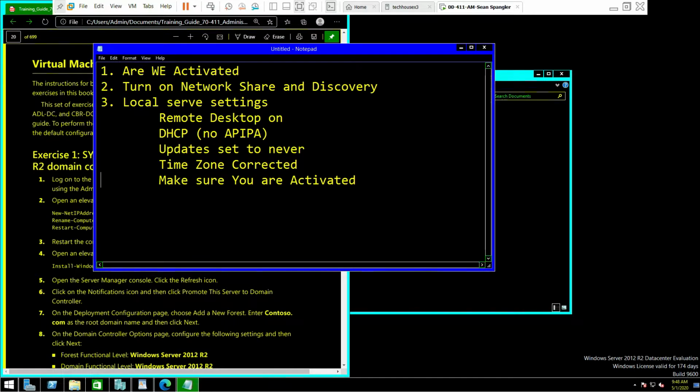Local server settings, we made sure remote desktop was on, DHCP, no APIPA. So we don't have a 169 IP address. If this didn't work, then we definitely wanted to check for APIPA. Update set to never. Time zones, make sure it's correct. We are Central Time here. And make sure you are activated. First step, last step, make sure it's activated, or else this ain't going to work very well on these evaluations.